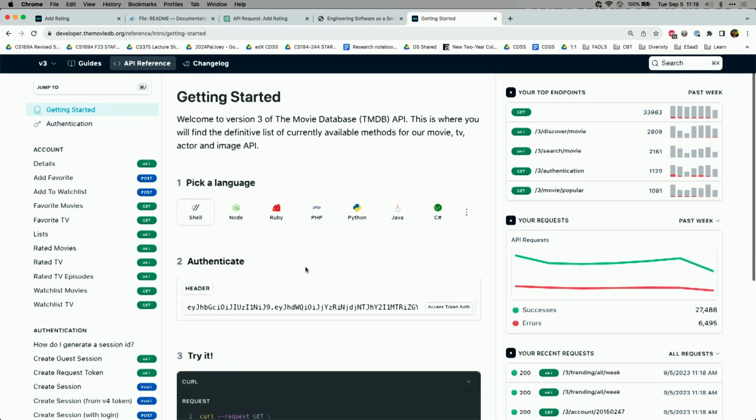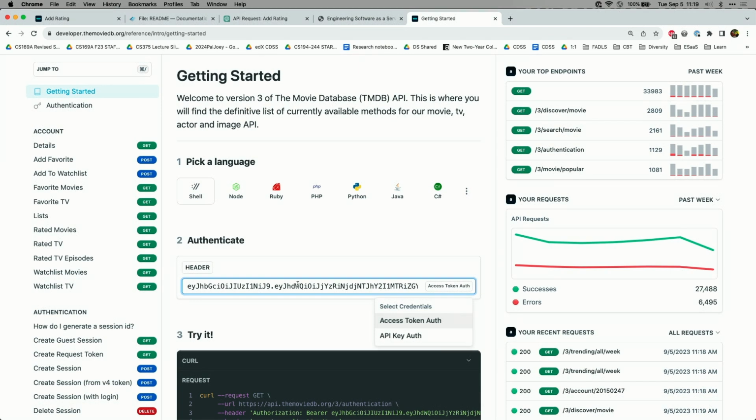Authenticate. How do we authenticate? Well, if I scroll way back to the beginning of this field, this is my personal access token. You too can have a personal access token. Just go to tmdb.org and sign up for one. But we somehow have to include it as part of every request.